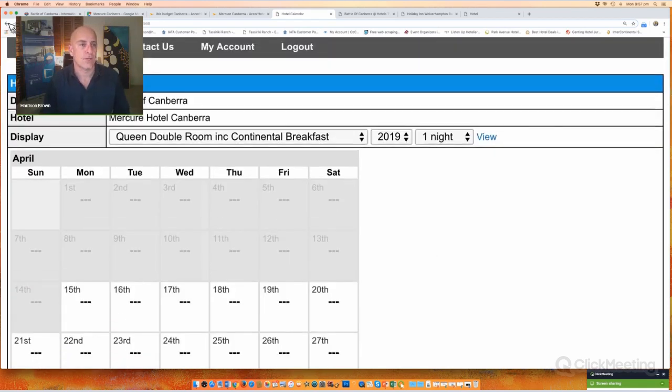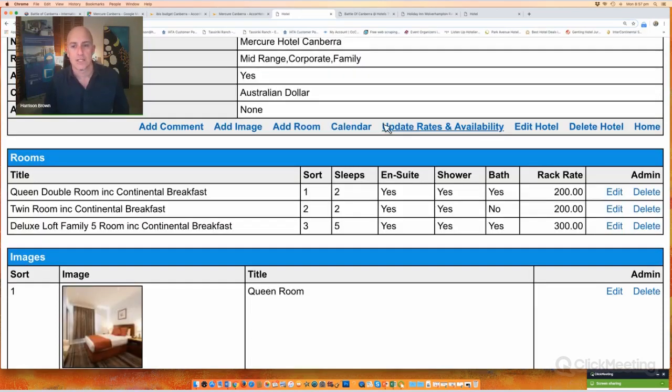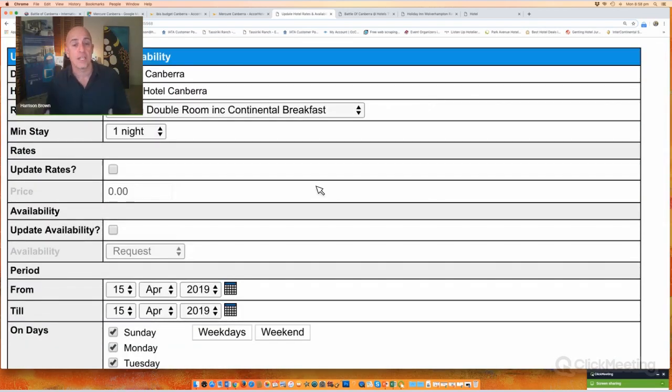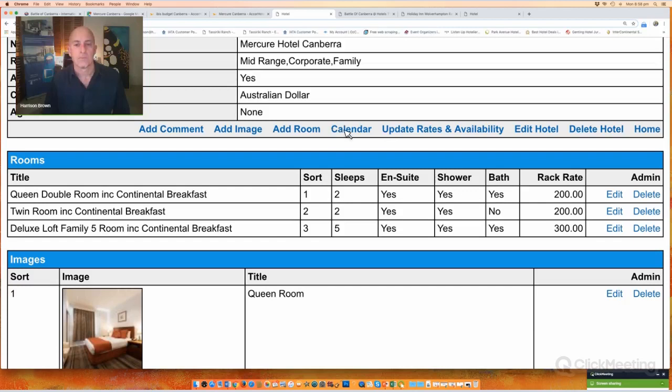And we could do this two ways. If we go back, we could actually update rates and availability, or we could use the calendar. For short, sharp changes, the calendar is very effective. For more involved rates, just use the other rate function. But this only appears once you add a room. You won't see this, and you won't see this link, the calendar, all that, until you've added a room. Then this appears at the top. Otherwise, it's not relevant.